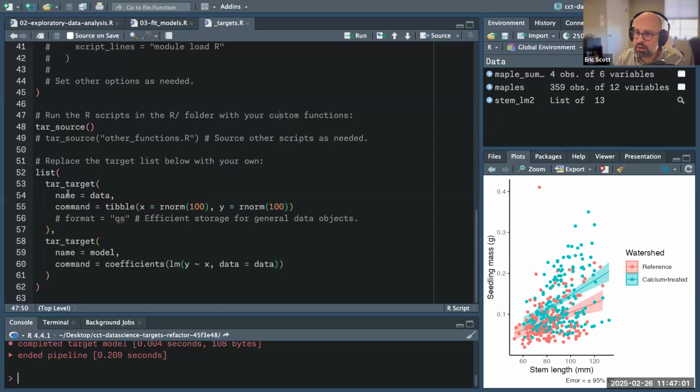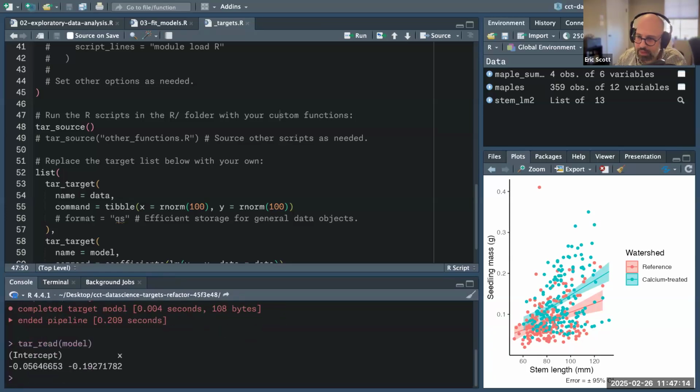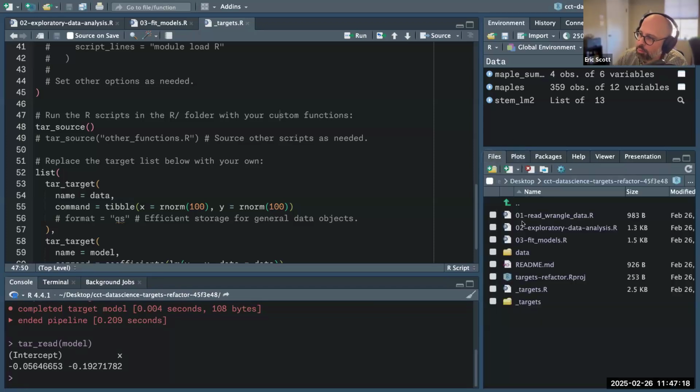But what it's going to be doing here is making a data set of random X and Y variables and then getting the coefficients from a linear model. So we can run it and then we can say tar_read model. That's what it gives us, right? This is not what we want it to do. We wanted to replicate the analysis here, but that's our first step. Anybody not able to get this working, the use_targets, please speak up.